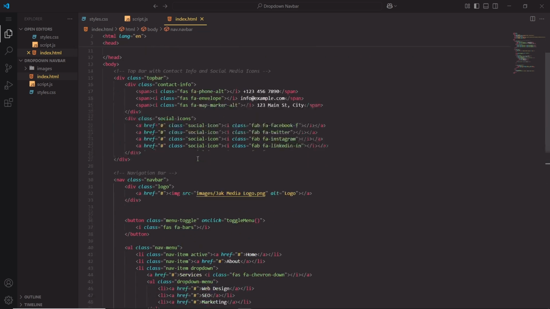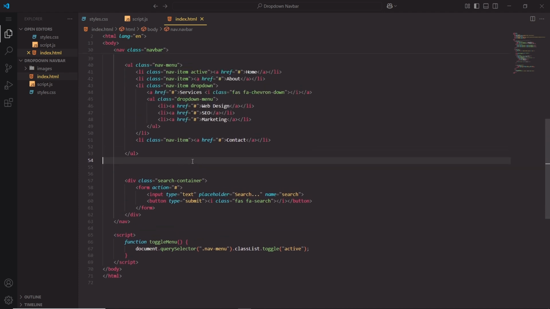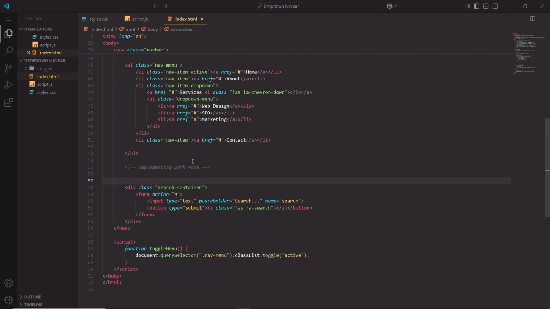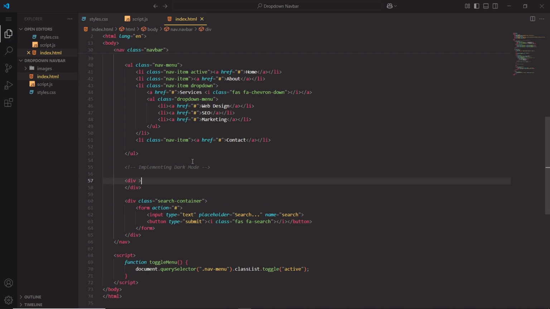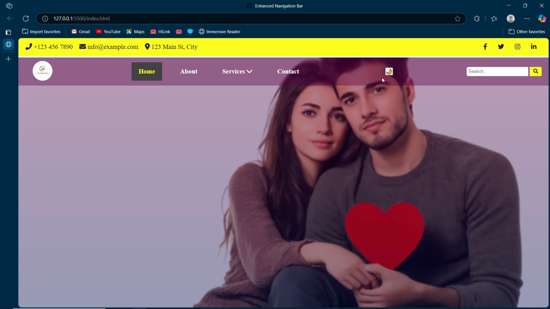Go ahead and type the code below inside your navigation bar menu list. This is the dark mode toggle button with an emoji icon. Let's preview it in the browser. Nice. Now let's style it with CSS.